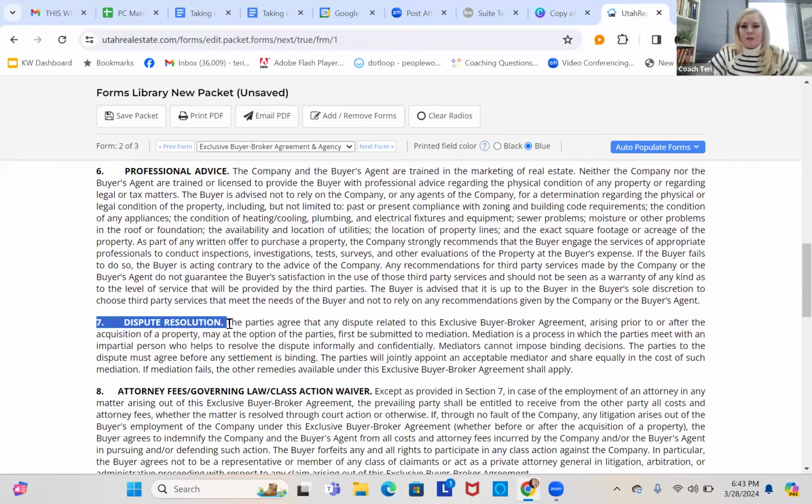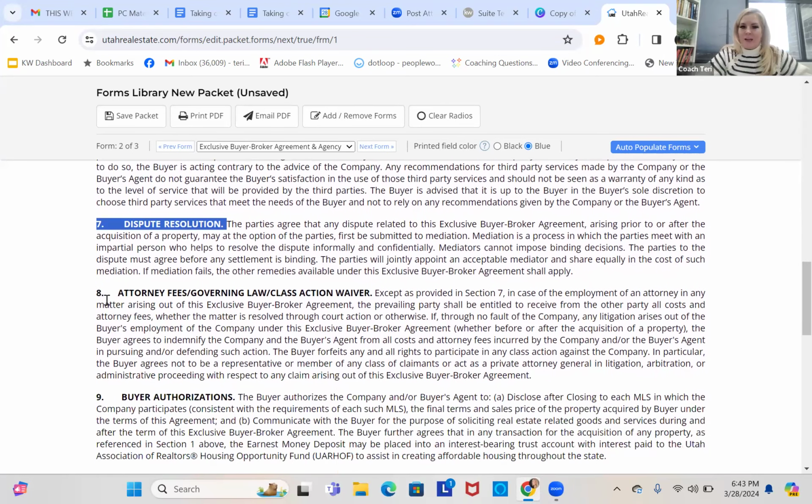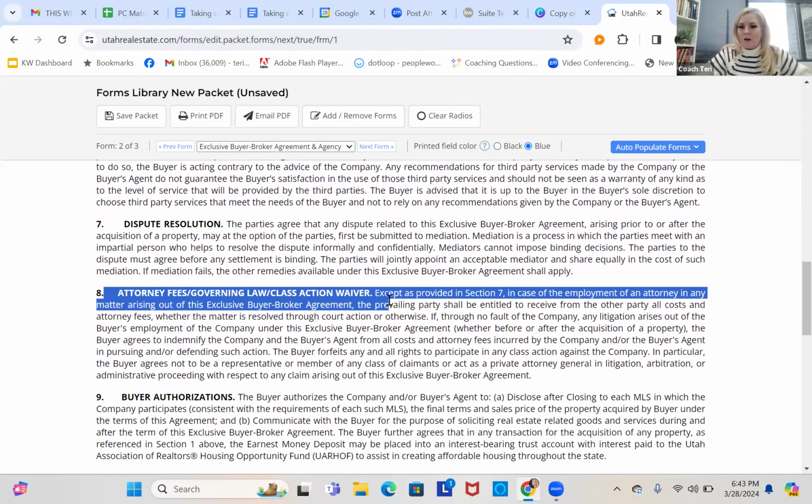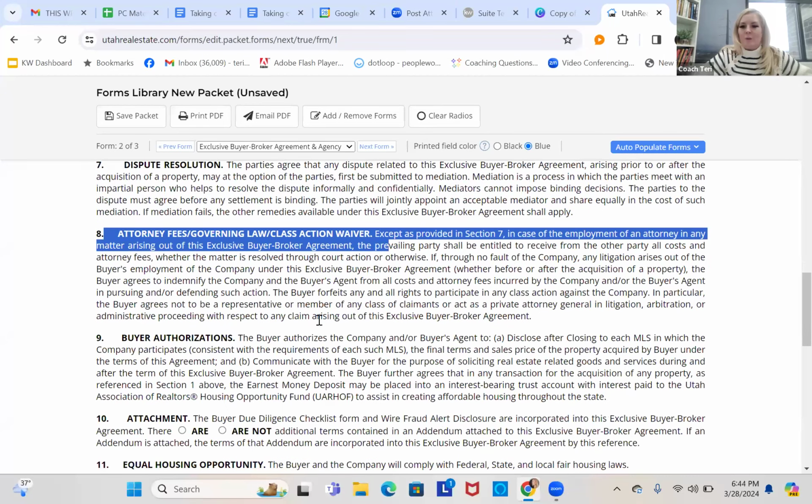Dispute resolution, if we get into any kind of disputes over this agreement, we can choose to go to mediation first to try and handle any disputes. If we cannot handle it in mediation, and we do end up in court, our attorney fees are basically paid according to whatever happens in court. So according to how the judge deems it, whatever happens in court, we could be expected to pay our own attorney fees, or it could end up differently.